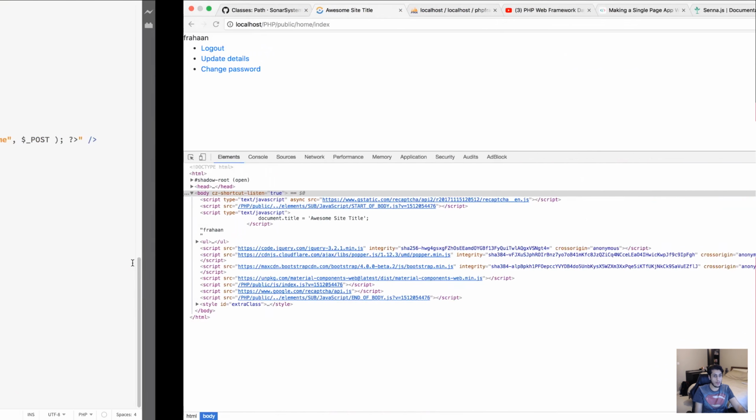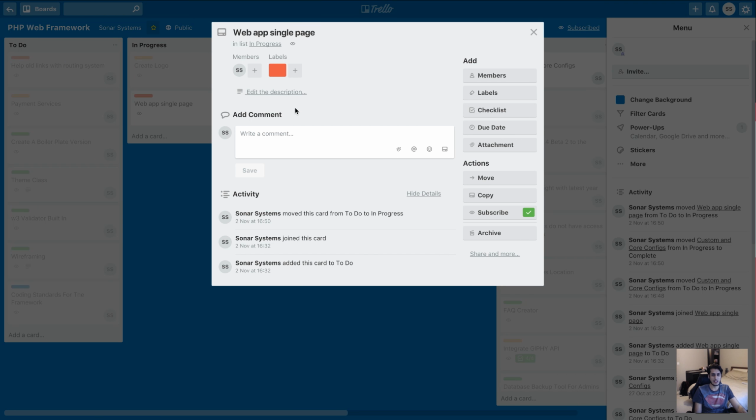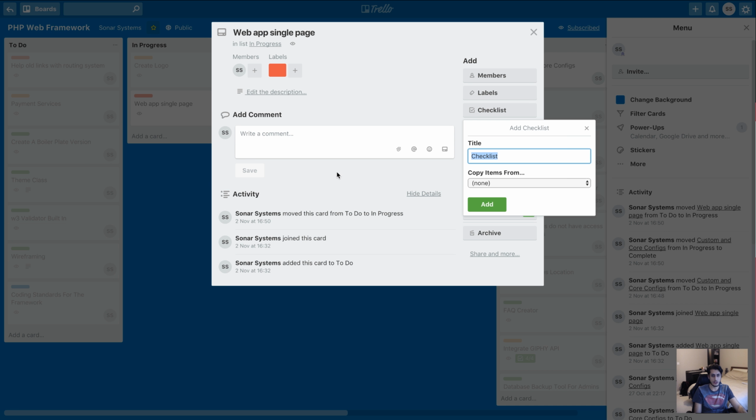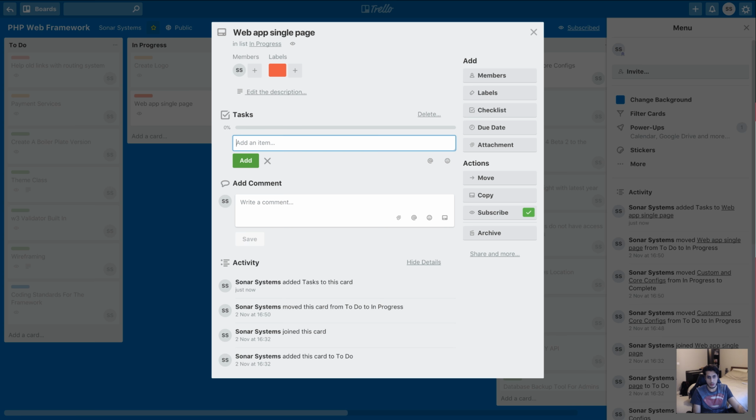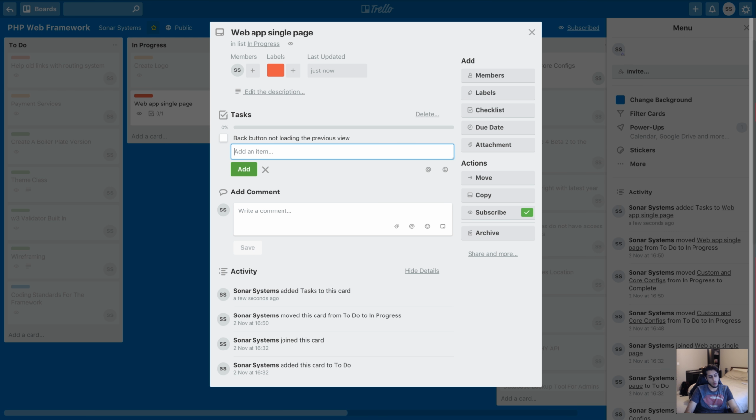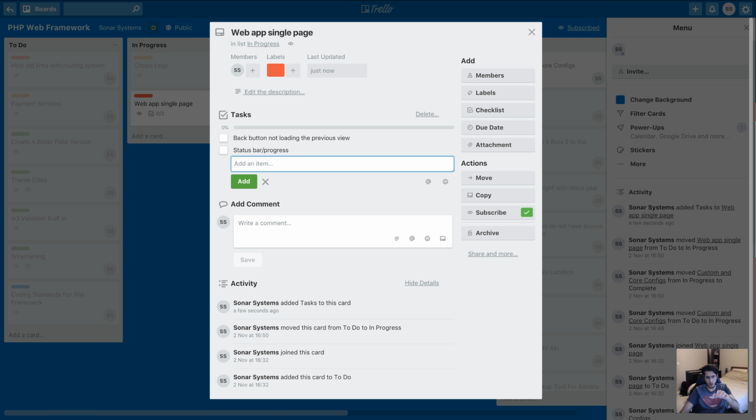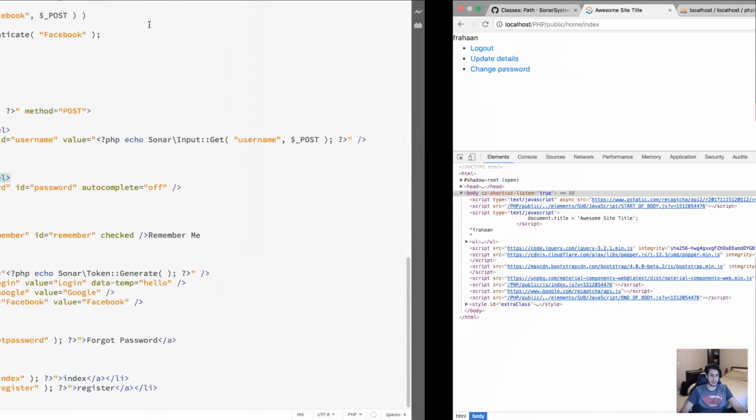Not yet, because we've got the functionality and that might change the way we interact with it and what it does. One major issue I can see right now, actually I'll add these to the Trello so we have a track of them. Where's the checklist? Checklist, tasks, and we have the back button not working, not loading the previous view. There's also status bar slash progress, I'll explain this one later on, probably not in this video. But the back button not loading the previous view, and what I mean by that is this.